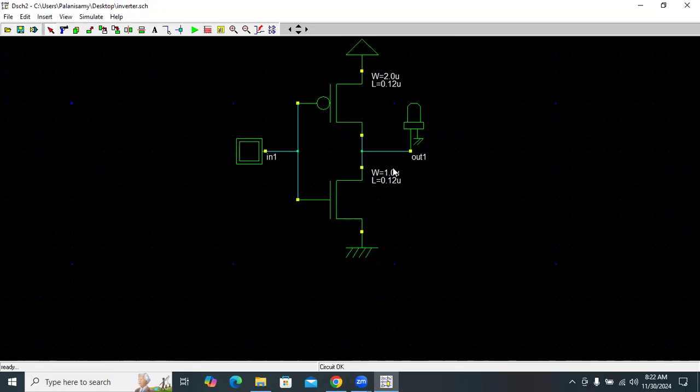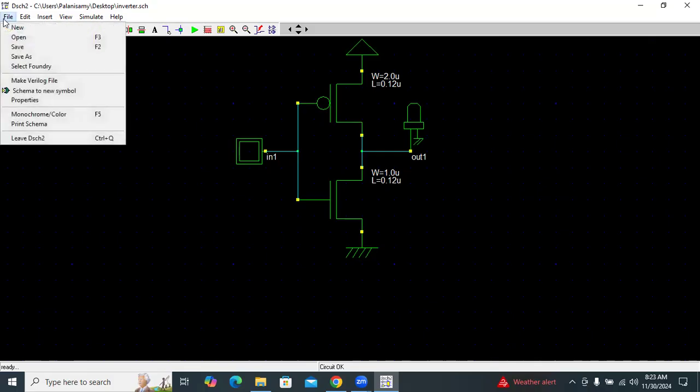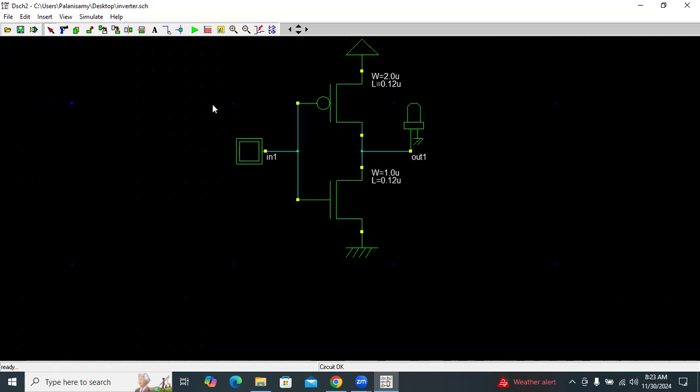So now, as the second step, I have to convert this circuit into a layout, and the layout should run with the simulation. So for designing the layout, I am converting. In the conversion process, the first step is to click the file icon. In this file icon, there should be a make Verilog file, right?